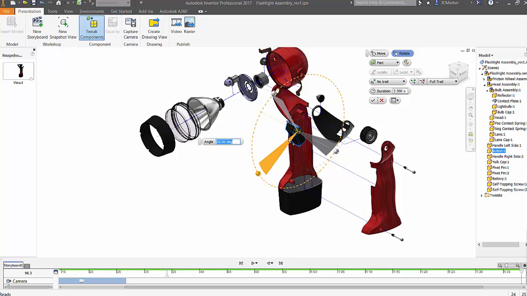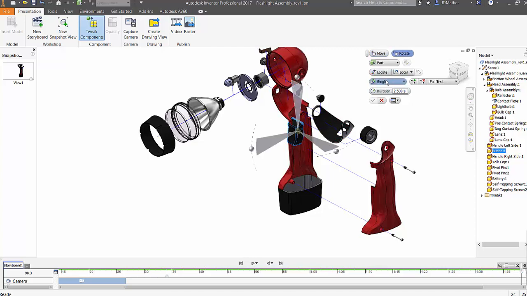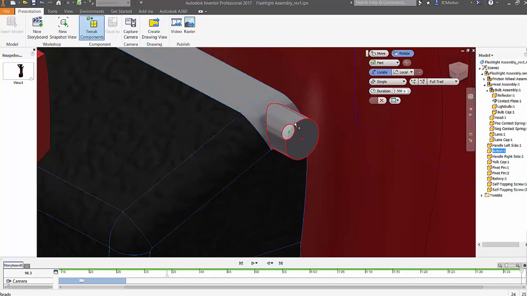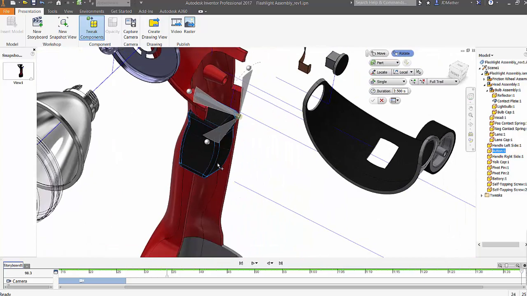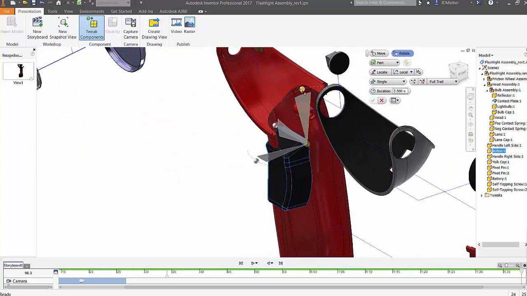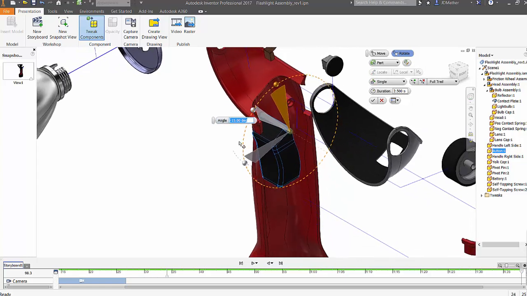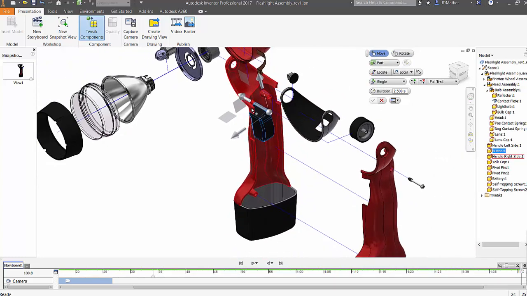And I forgot to set the location of the rotation, so I'm going to cancel that, and I'll do it again. So I'll do tweak components, and I'll select that component and put it on rotate, but I need to make sure that I put my coordinate system so that it rotates about the pin that it's connected to. And now I will rotate this back.